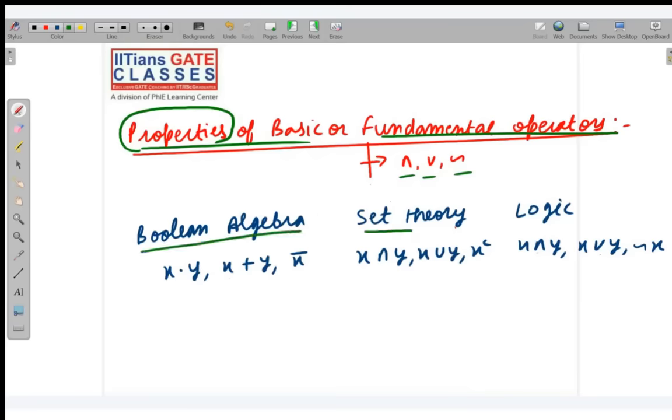In Boolean algebra, set theory and logic. Boolean algebra you have studied in your digital logic. Set theory we will study, no problem. And logic we are studying now. So all these three are interrelated with each other. How are they related?